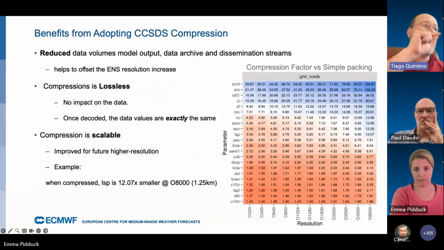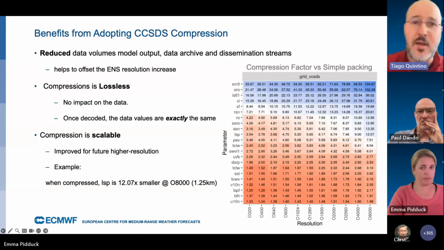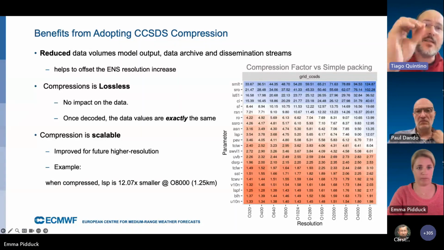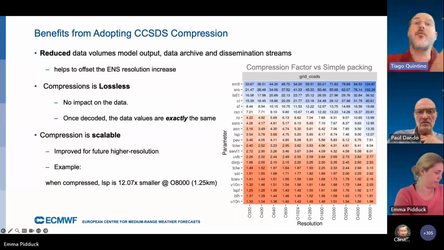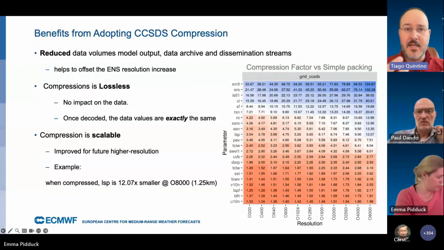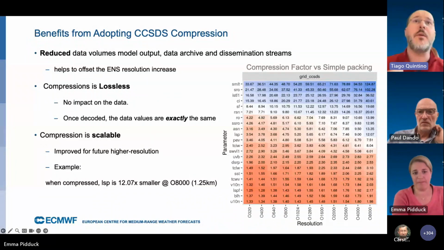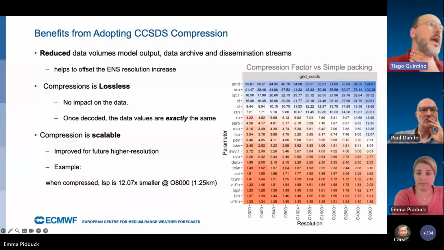So say if you take LSP, large-scale precipitation, and if you scale it all the way to the 1.25 kilometers that hopefully one day we'll be able to do, at that scale, the compression benefit is 12 times more than if we would stay with the current packing scheme. And this really shows that if we want to be prepared for the future, we need to start changing some things now. Okay, next slide.